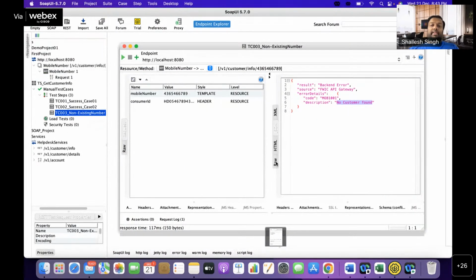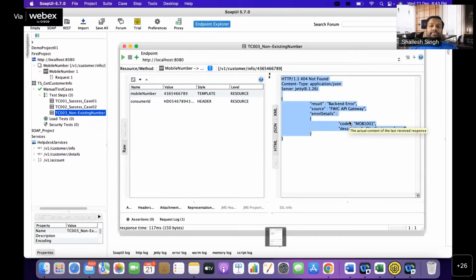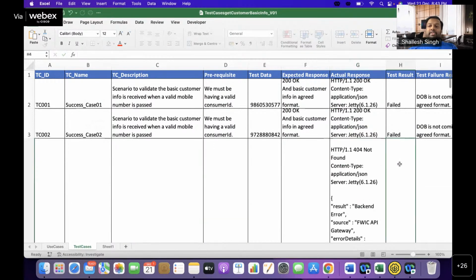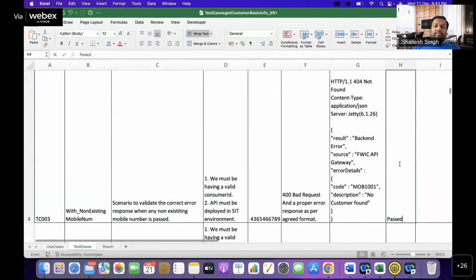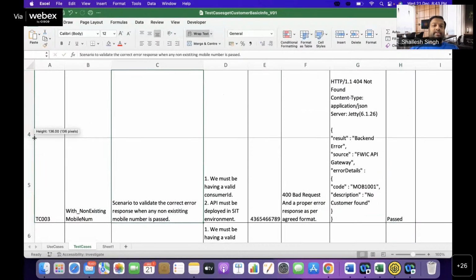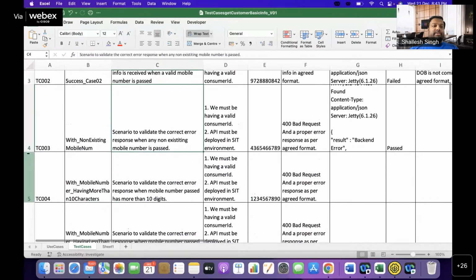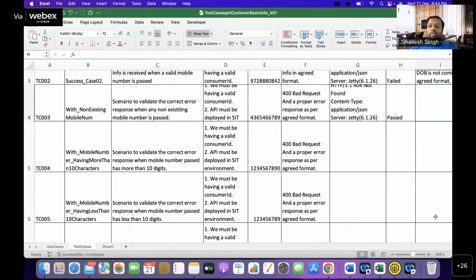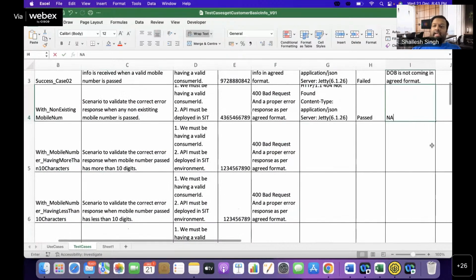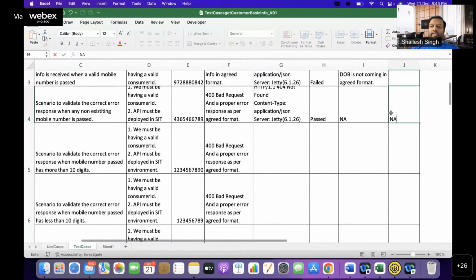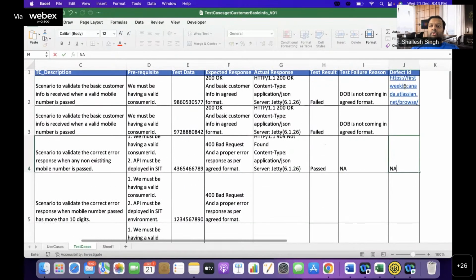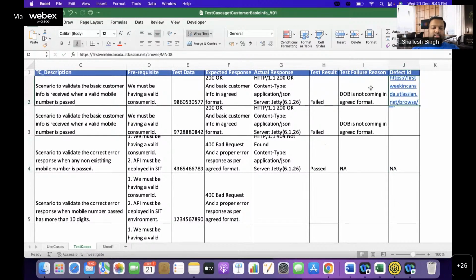We will copy the raw response, paste it here, and our test case passed. So no failure reason, you can mention NA, right? And here at the top, I forgot to mention, you can copy this and paste the same defect here, because both the test cases failed and the same defect has been logged for both of those. So one test case passed.